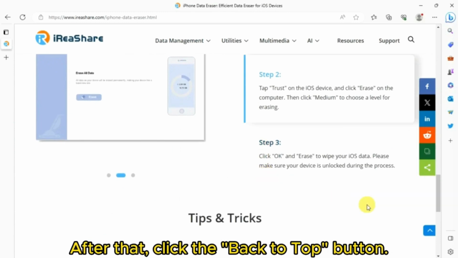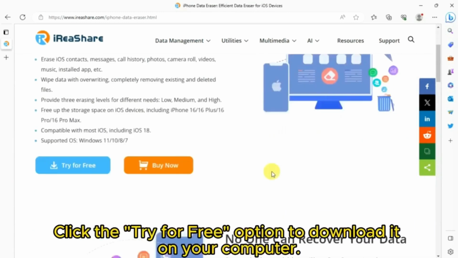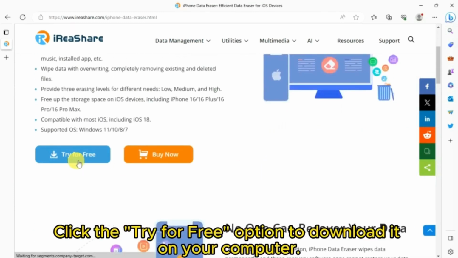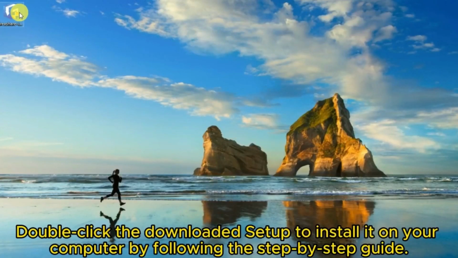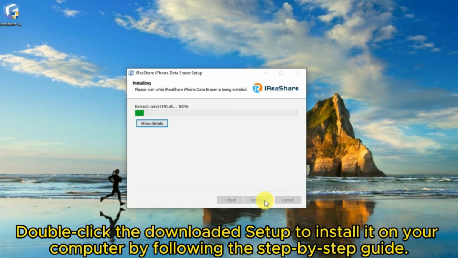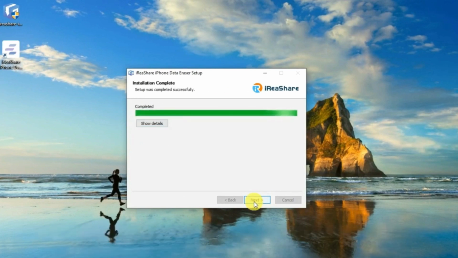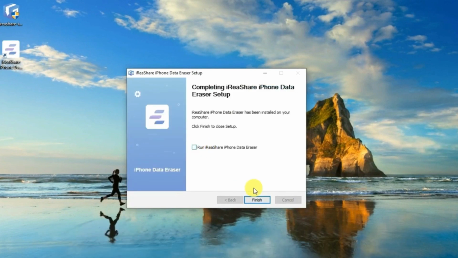After that, click the Back to Top button. Click the Try for Free option to download it on your computer. Double-click the downloaded setup to install it on your computer by following the step-by-step guide. Once finished, click Finish to close setup.